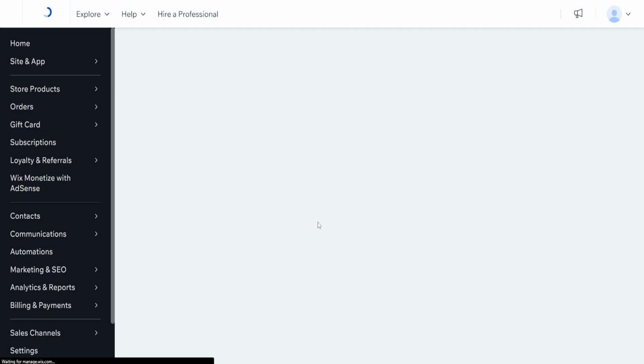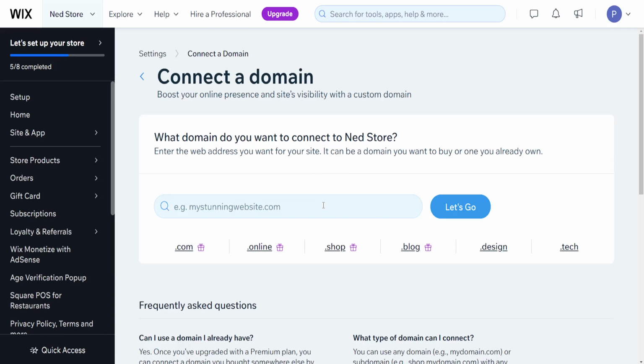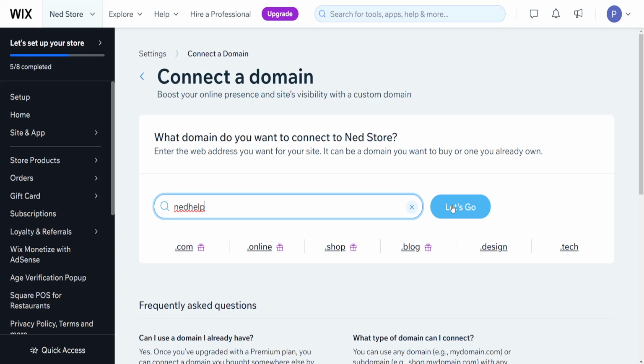So if we just select connect a domain here, then this will take us to the page where we have to set up a custom domain for our Wix website. So for example, we can do nethelp.com. We can buy it here, and we will click on let's go.